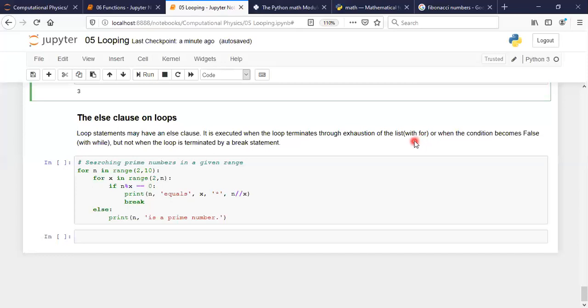For a while loop, the else is executed when the condition becomes false. But if the loop is ended by a break statement, the else is not executed. So for a for loop, the else executes when the sequence is exhausted, and for a while loop when the boolean condition becomes false. With a break statement, the else is not executed.